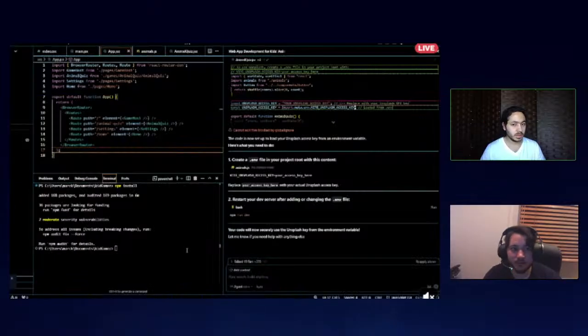I'm gonna create a .env file in the root of the project. This is for secrets, and it'll be called VITE_UNSPLASH_ACCESS_KEY. This is what Cursor is recommending, and I am attaching the access key. Saving it. All right. Now you can reshare the screen. That should be good.